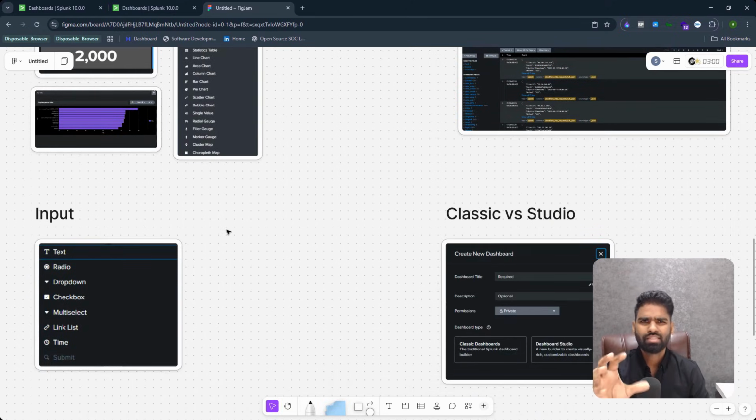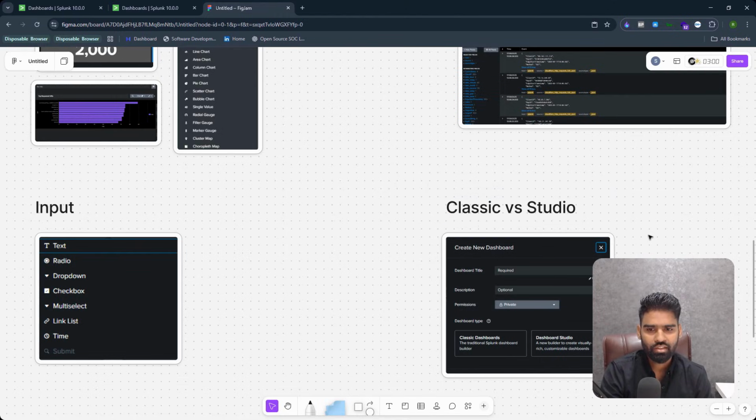Next, inputs. Now, input is very simple information. Let's say you want to have a customized time option. So you can add a text in the dashboard. You can add a time, maybe relative time, last 24 hours, all time, and everything. And also you can have a submit button just to make sure it gets executed, right? There are two types of dashboard. One is classic, another one is the studio dashboard. Studio is more customized. There are a lot of options. It's visually rich, and classic is very old and simple to use.